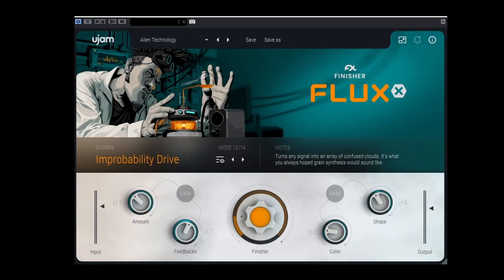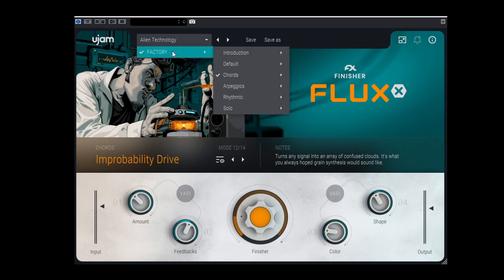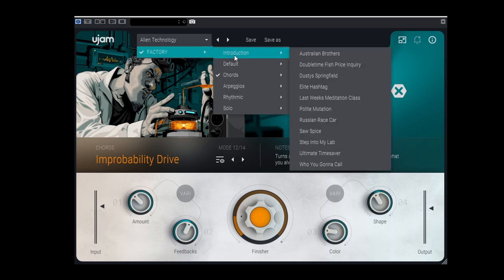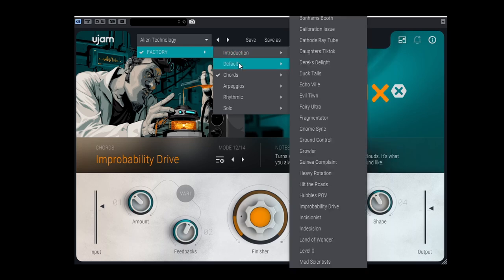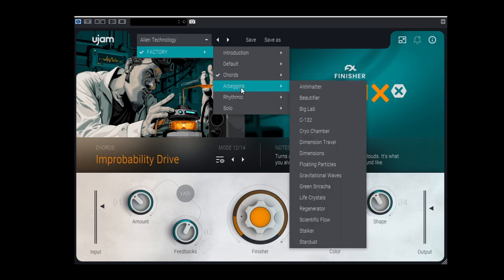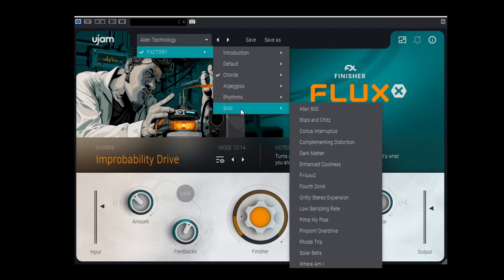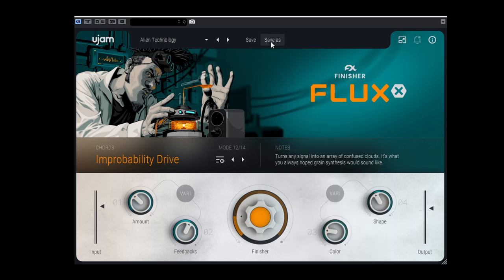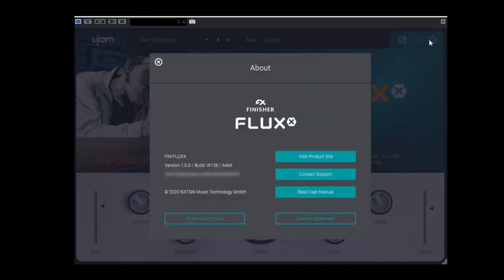Finisher Fluxx user interface is pretty simple, as I said, and on the top here we have the browser for the presets. We have lots of presets to choose from and they are arranged in categories. We have introduction, default, chords, arpeggios, rhythmic, and solo. We can also save and save as presets. And on the right here we have a menu and we can visit the product site, we can contact support, read the user manual and license.